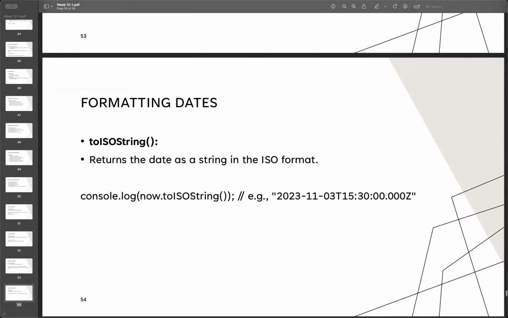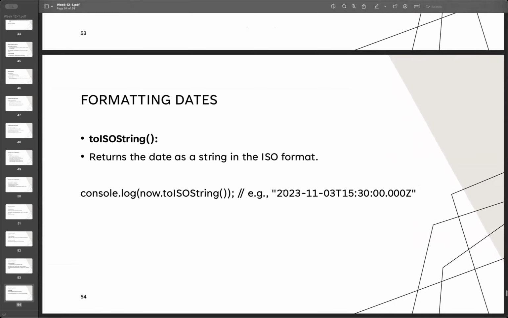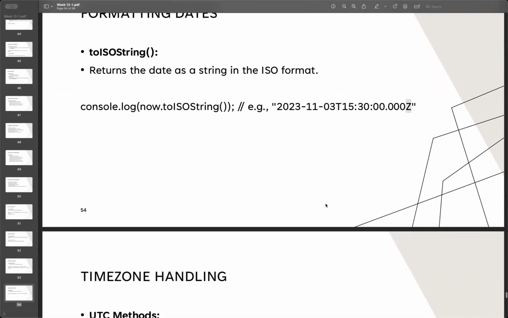Of course, we can change it to the ISO string. We can also output an ISO string when we get the current time and call it. So we can get 2023, then November, and then the date, then the time, and then a decimal point with 3 digits. So this one is the ISO format.